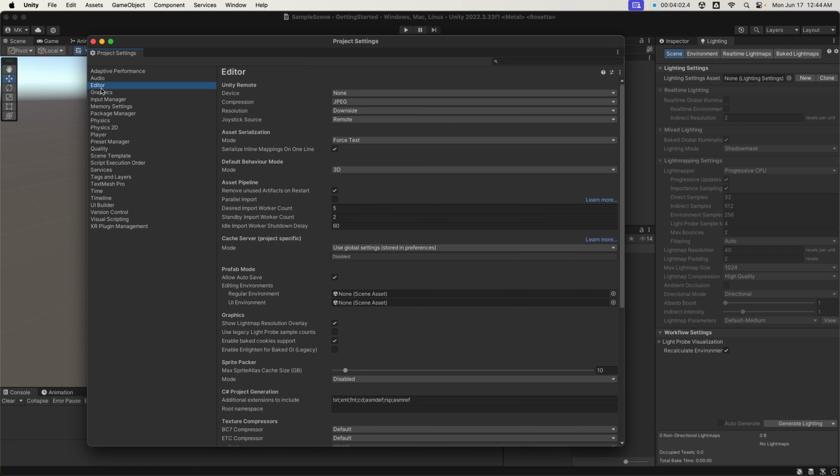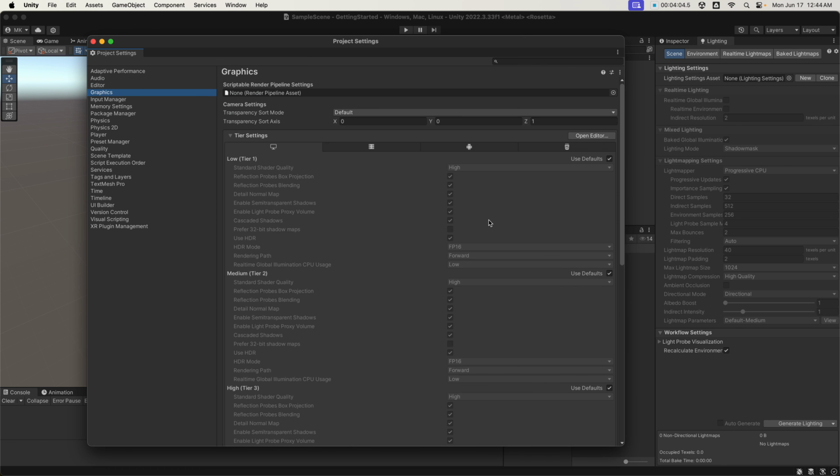And then we use the linear color space. The one thing that the toolkit does not support is reflection probe blending. So for all three layers, we're going to disable that feature. So we'll uncheck the use defaults and uncheck the reflection probe blending option. And that ought to do it.